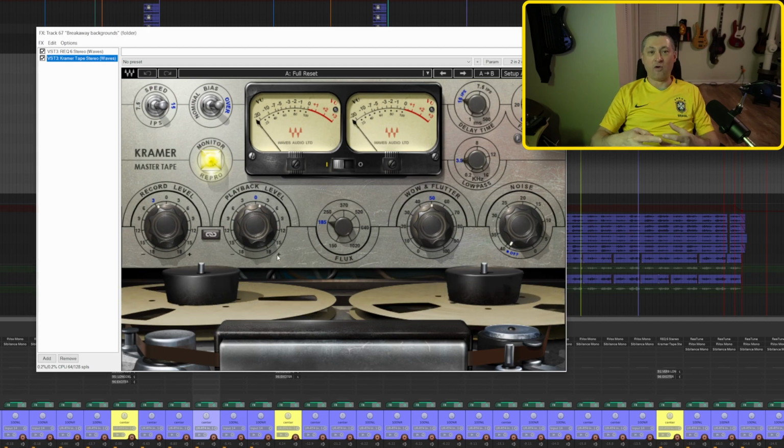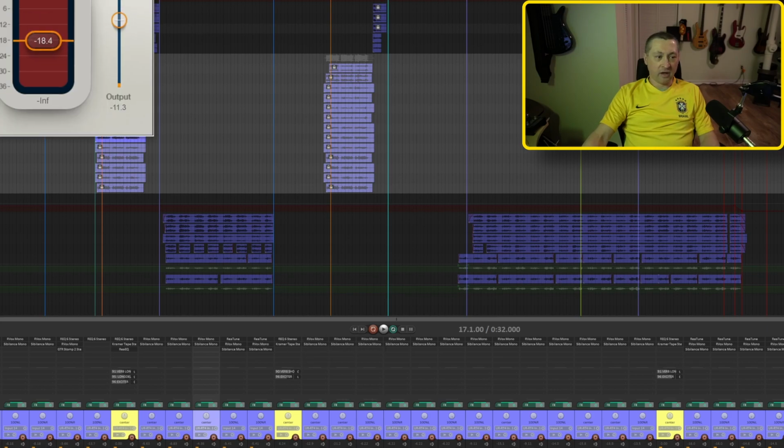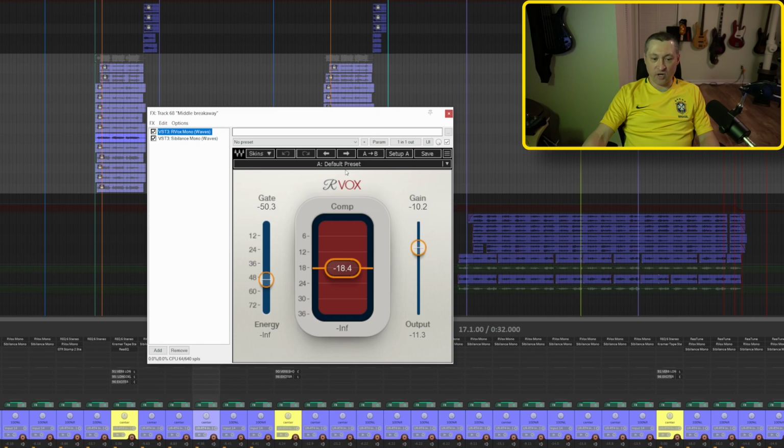-7, -5. I didn't want to overdo it because I didn't want to round this off too much. I wanted some of the transients to still stick out. So that's what I did on the main folder. On each track itself, I did an instance of RVox, and I hit it pretty hard.